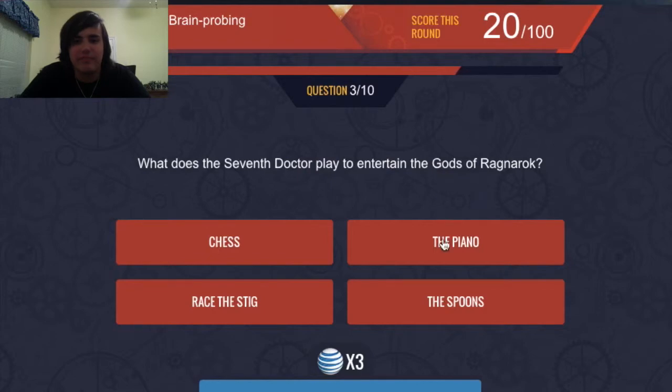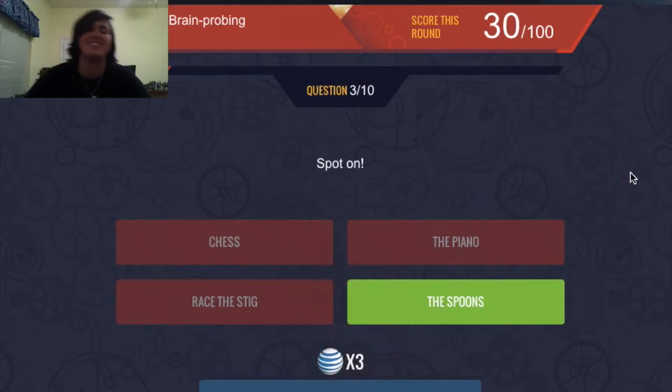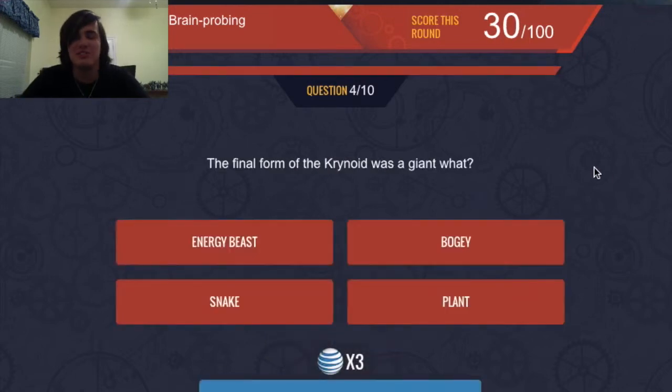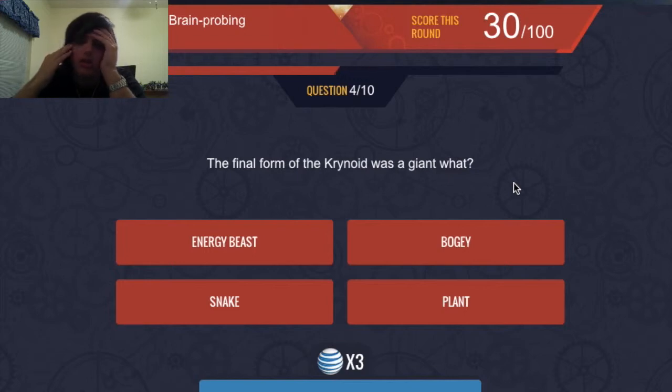Okay. What does the Seventh Doctor play to entertain the gods of Ragnarok? I forget. Does he play the spoons? Because the Seventh Doctor did play the spoons. It was the spoons. Yeah, that was the Seventh Doctor's thing. He played the spoons. The final form of... oh god, I don't know what it is. The final form of the Krynoid was a giant what? I don't know.